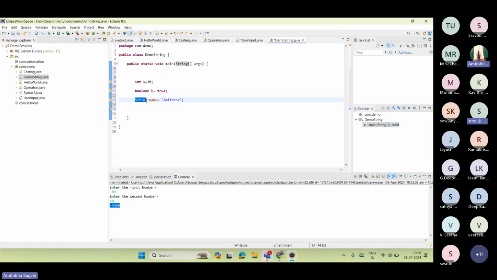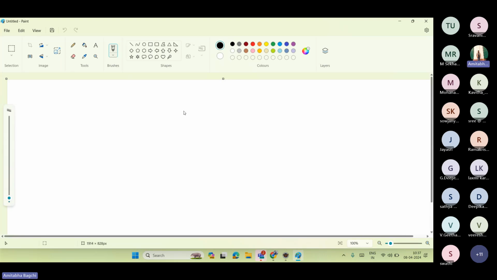So String is a class, and whatever we give after that, the variable name and then the value. So whenever I do it like this, what is happening? The compiler is getting that there is a field. Once again, I'll show you, that would be better. So whenever you are saying string name equals xyz.